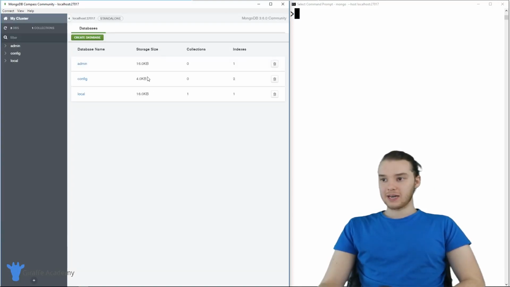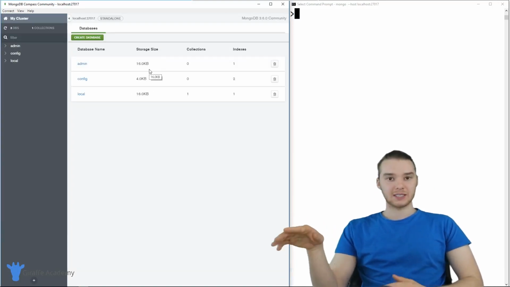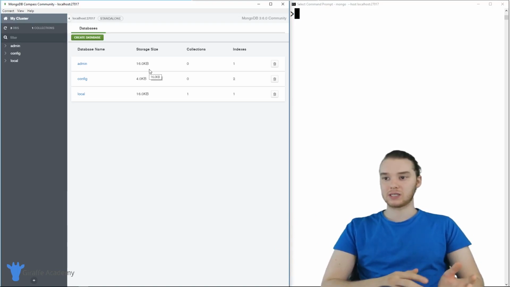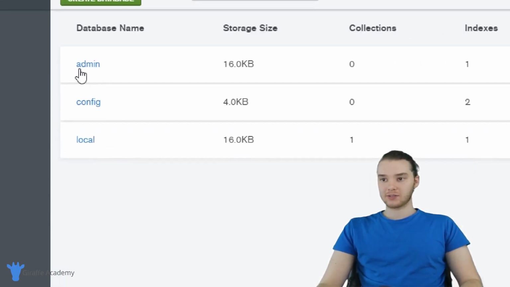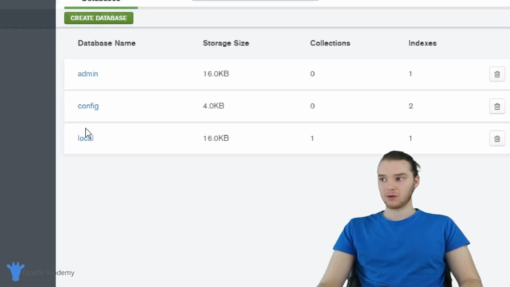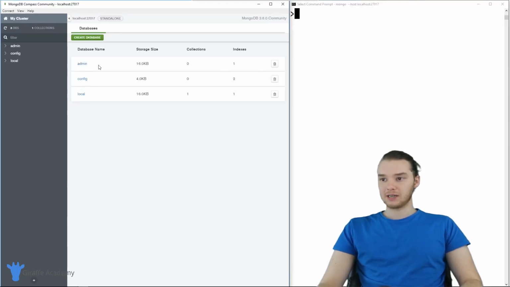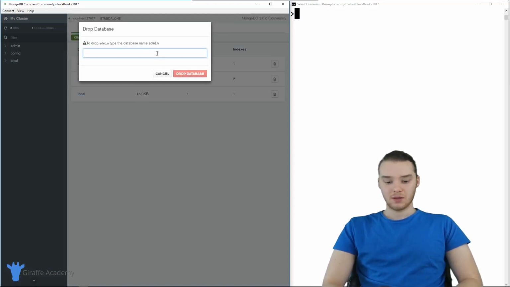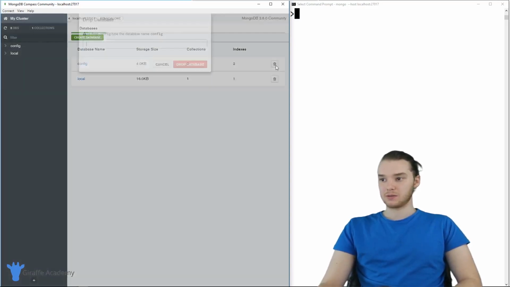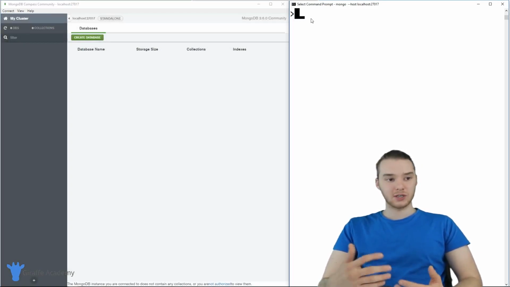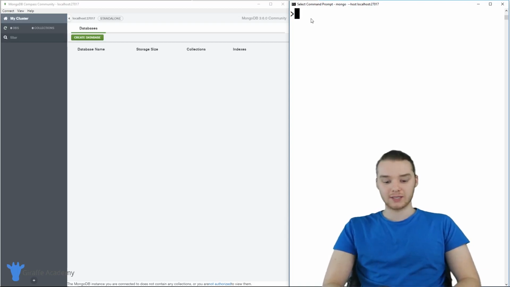All right, so now that we've connected, this is connected to that database server that we set up. And you'll see over here, we just have some databases. There's this admin database, config database, and the local database. You don't actually need any of these. They're just there by default. I'm going to go ahead and delete all of them. And you can delete them by typing in the name of the database. All right, so now that we deleted those, our first job will be to actually create a database.